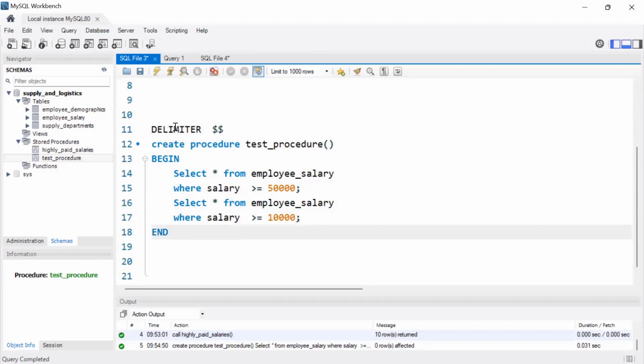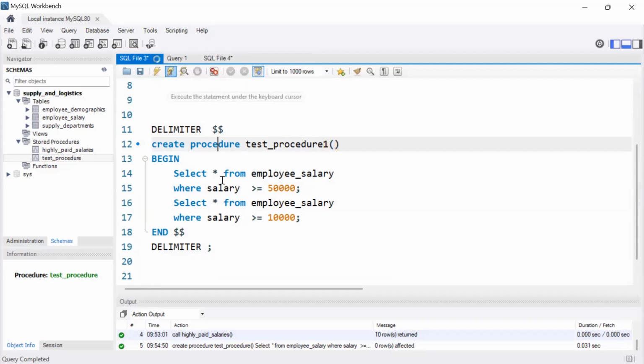Once we have done this, we need to specify the dollar sign again, just to make sure that this delimiter has ended, and the new delimiter is the semicolon, whatever it is. Now I need to change this procedure name to test procedure one, because the other one is already created. So if I run this, it has been created.